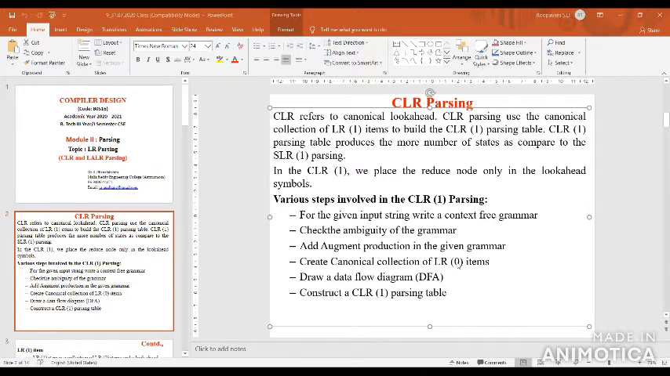So in CLR parsing, you first check the ambiguity of the grammar. After that you build the closure function and goto function for the canonical collection of LR(1) items. In SLR it was LR(0). Then you draw the DFA diagram, and last you construct the CLR(1) parsing table. Here in CLR parsing, you have to check the lookahead function. Okay, what is the lookahead function?